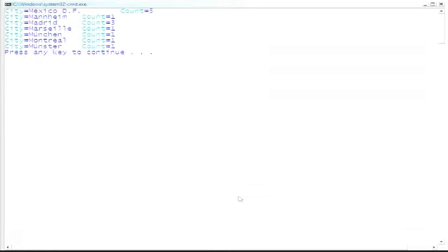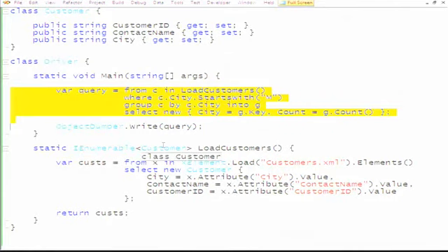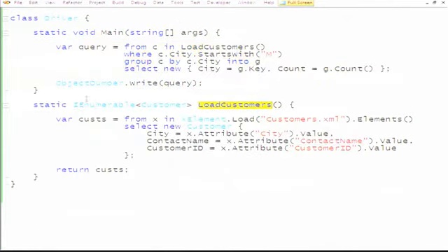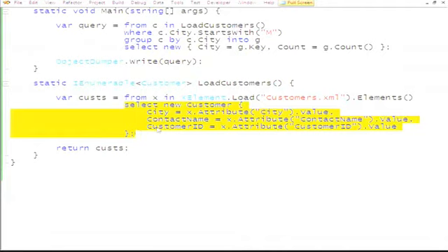So now I'm loading all my data not from a collection, but from an XML file. But notice that all my query stays exactly the same. There is no change there. The reason is that this method, LoadCustomer, is returning an IEnumerable of Customer in the end. So I don't need to change my query in any way. And notice what's happening here. I'm iterating over all my elements in my XML document, and for each one of those elements, I'm creating a new customer with those things. And so the end result of this query is a list of customers, because I'm creating new customers there.